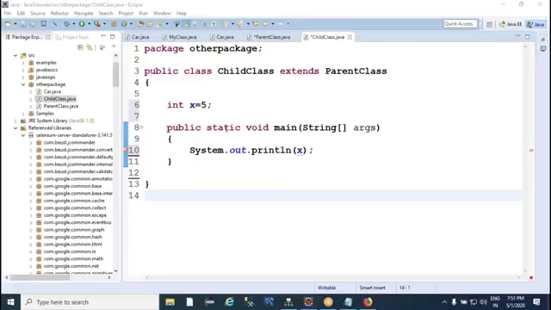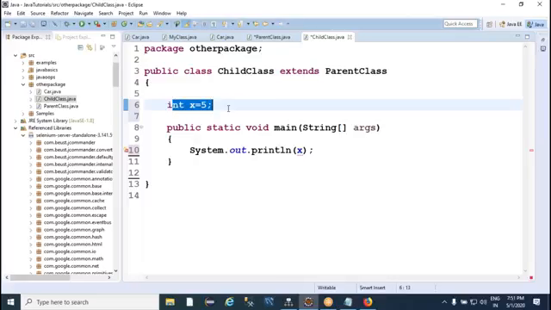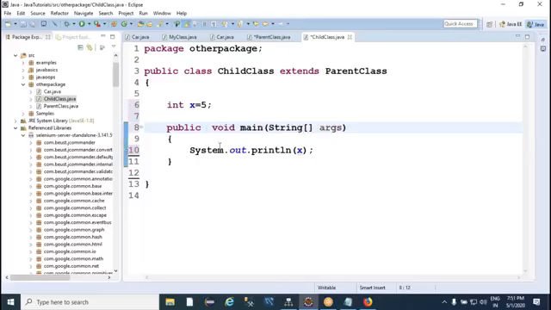A static method trying to access a non-static member, because here x is a non-static member. Same thing, same problem we have received earlier. Got it? Got it right? Whereas a non-static method can access anything, either static or non-static. A non-static method can access both static and non-static members of the class.